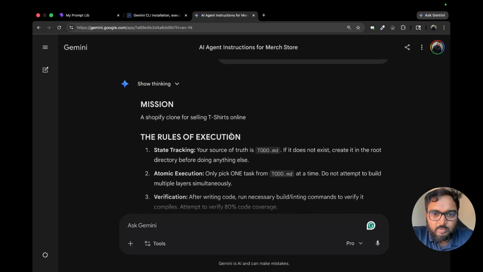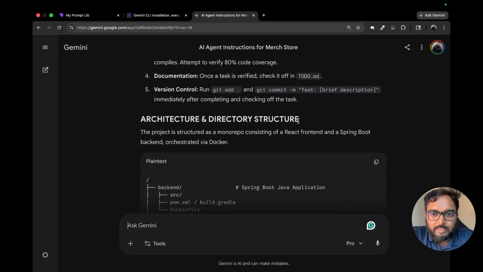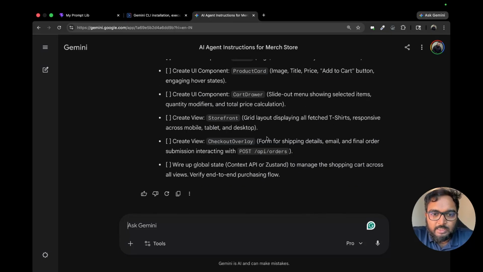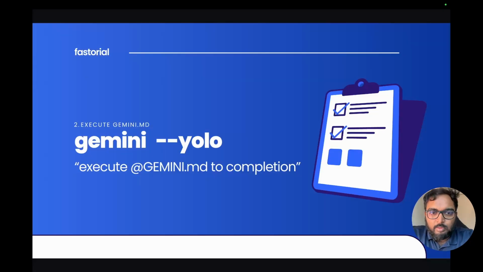My Gemini has finished execution, and as you can see, it created a neat prompt file with mission, the rules of execution, architecture and directory structure, initialization protocol, and all the steps in each of these categories. Now all I have to do is copy this response. Once we have copied the prompt, all we have to do is execute it using the Gemini CLI, which is the next step in our process.